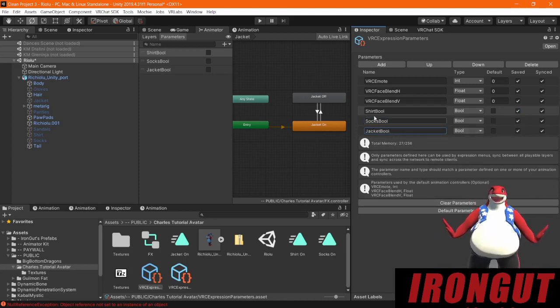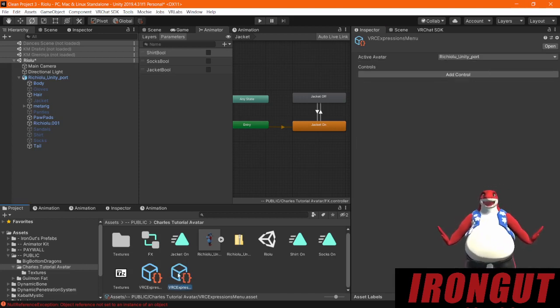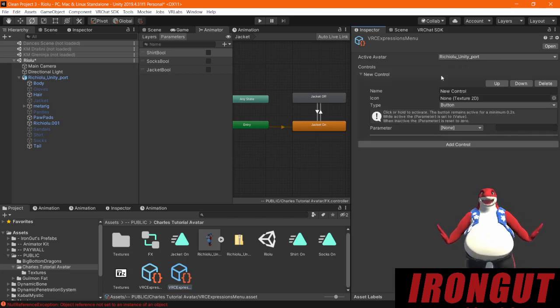And that's the parameters file set up for now. It's pretty simple. And then we go to the menu file. We click it here in the project folder, and in the inspector we get this. Now, when we add control, it's going to add a new thing here. We're going to name this jacket on off, or jacket toggle if we want to be fancy about it. And we're going to change its parameter.